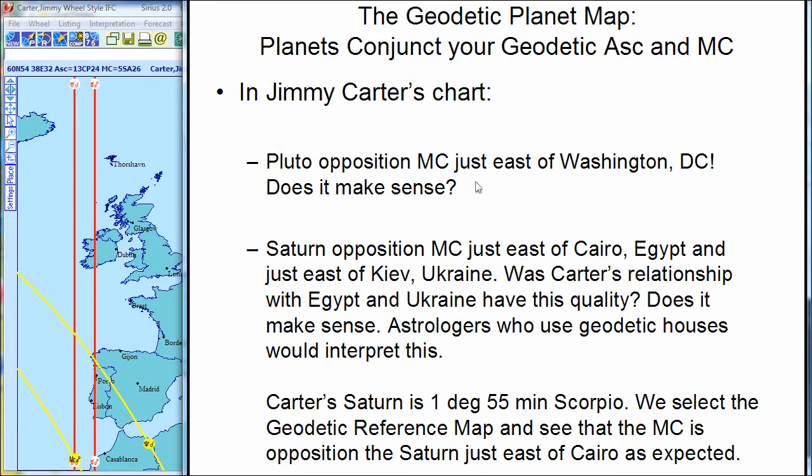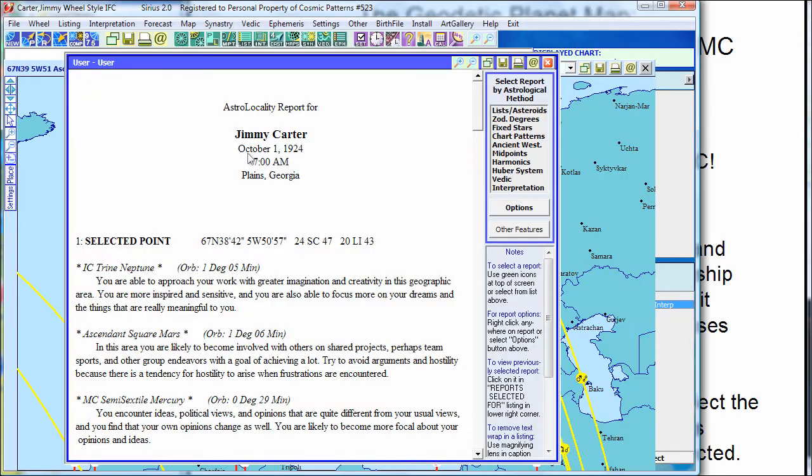This would indicate dealing with some complex internal issues. Saturn opposite the midheaven, just east of Cairo. Did we see that? Just east of Cairo.